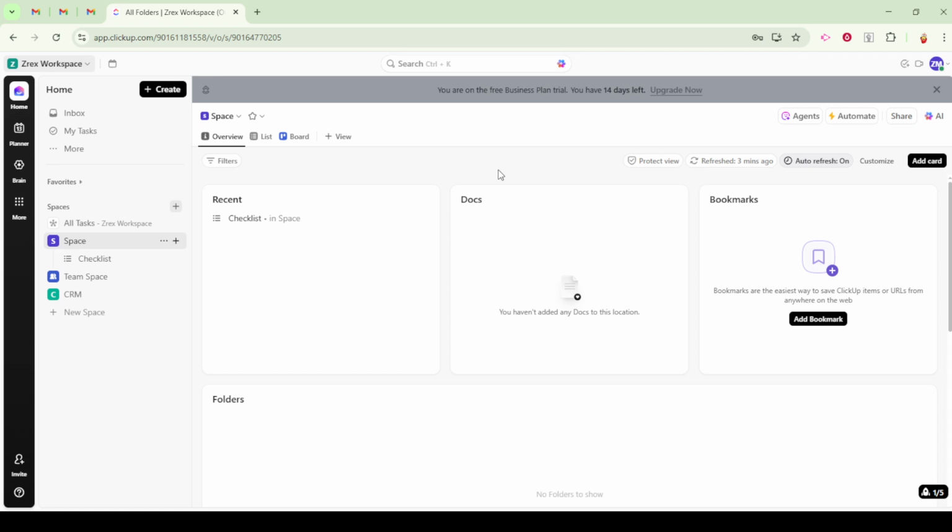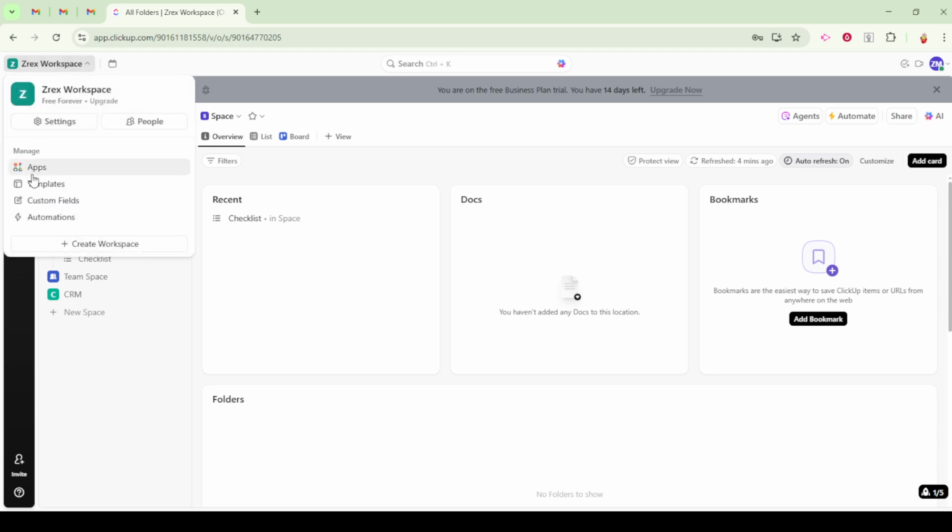First, we need to access the ClickUp App Center. Start by going to your ClickUp workspace settings. Once there, you'll want to navigate over to the App Center. This is where ClickUp keeps all its integration options, and it's essentially your one-stop shop for connecting ClickUp with the tools you use most.